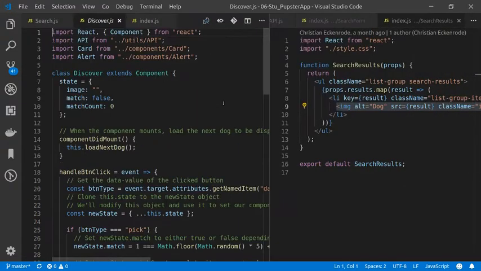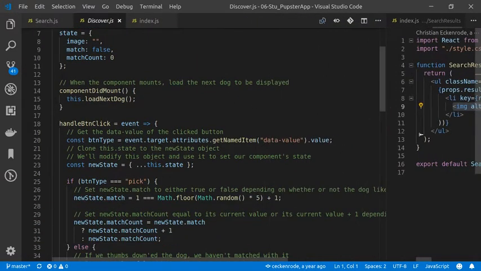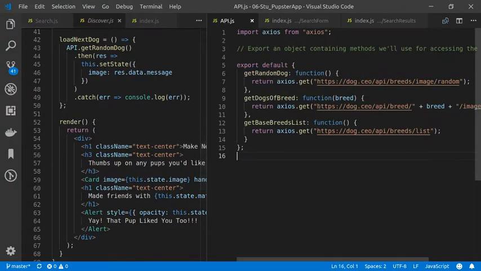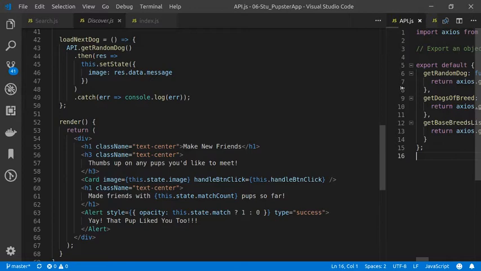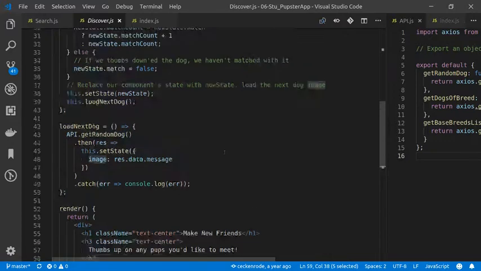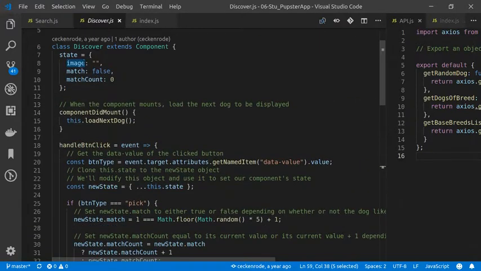Let's look at the Discover page. So the Discover page has a lot going on. We're going to go ahead and get a random dog from our API. There's just a random dogs endpoint on this API, so that's convenient. We can go ahead and render out some header text. We can render out a card that has the image of the random dog that we found. See right up here.